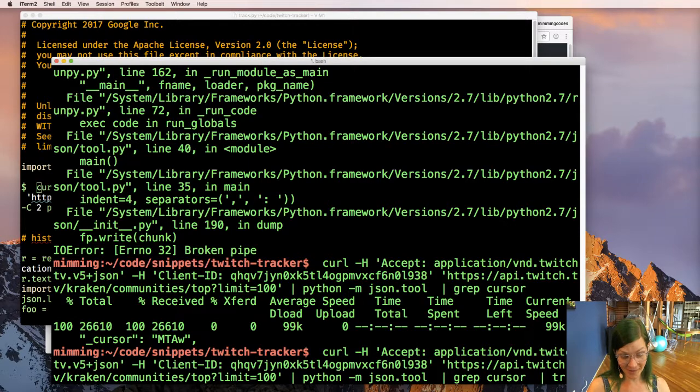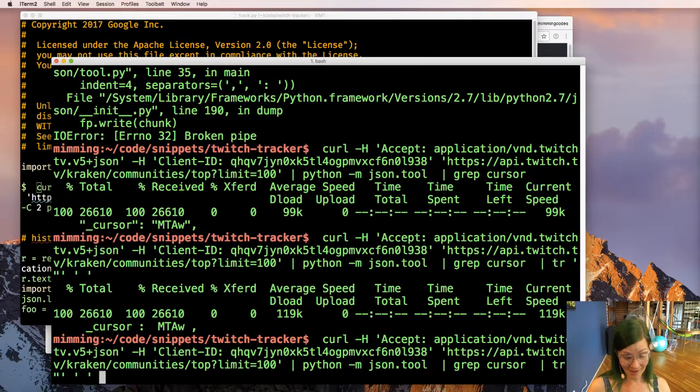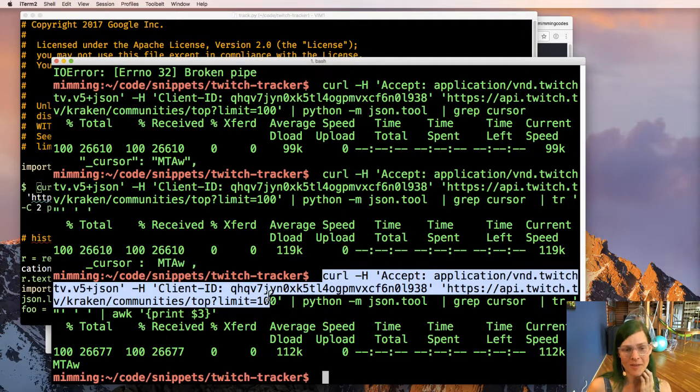Okay, so what I'm going to do now is strip off all the quotes. And then I'm going to awk. Print 1, 2, let's see, 1, 2, 3. Let's see if this works. And 0 is the whole line, so $3. It gets the cursor. Okay. So that's the cursor of the second page. But this, of course, assumes that it's on page 2.